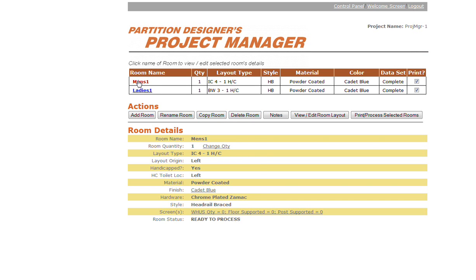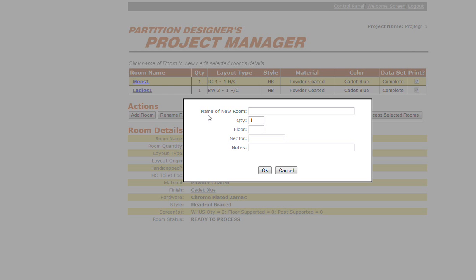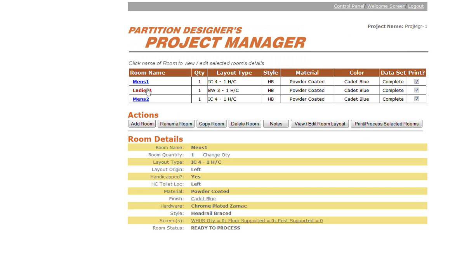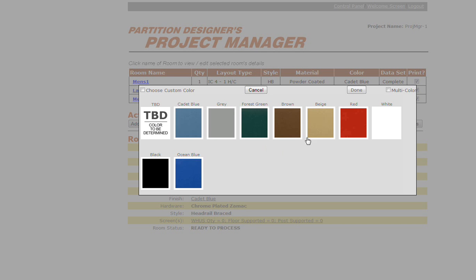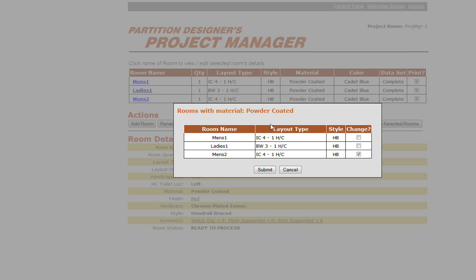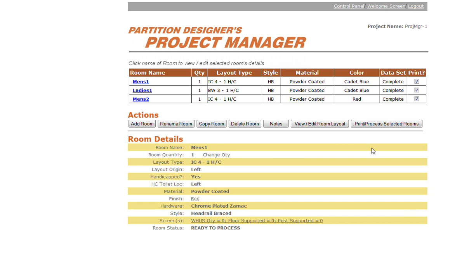So what we'll do now is also you notice you can copy a room, you can delete a room. So let's say there's another room in the project. We want to keep it separate for the purpose of management, but we'll click on men's room and we'll say copy room, and we'll call this Men's 2. So we've made a room that's identical to Men's 1, except Men's 2 has one change, and that is that instead of cadet blue, the pilasters and panels are red. Now you notice you have the ability to change the color of other rooms. We'll just stick with Men's 2.